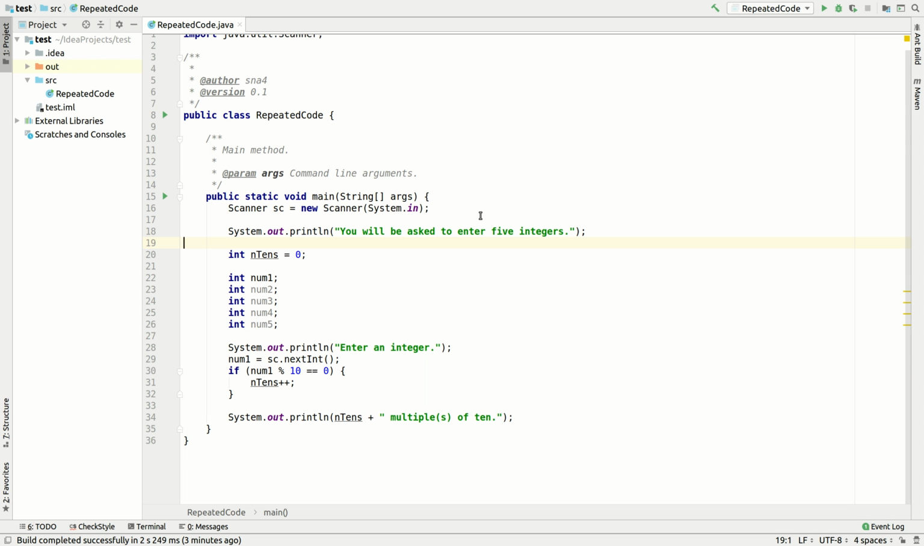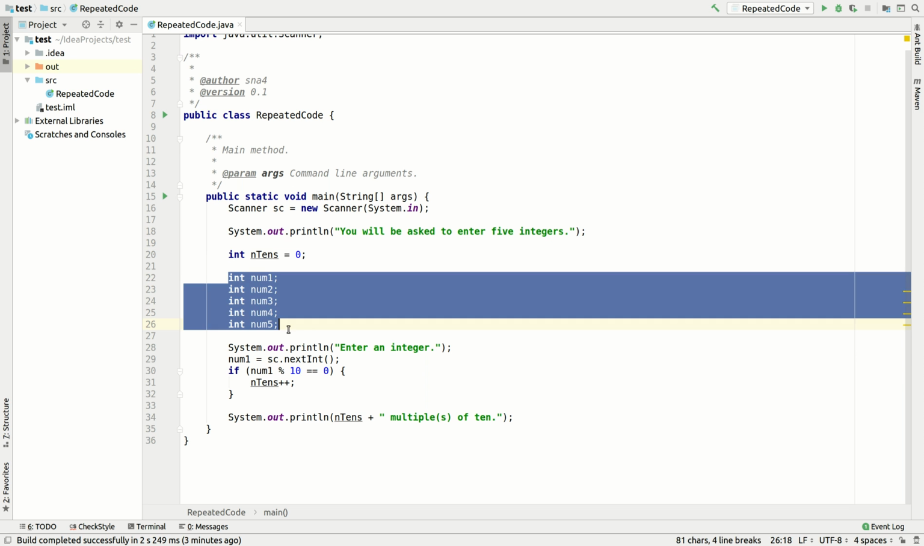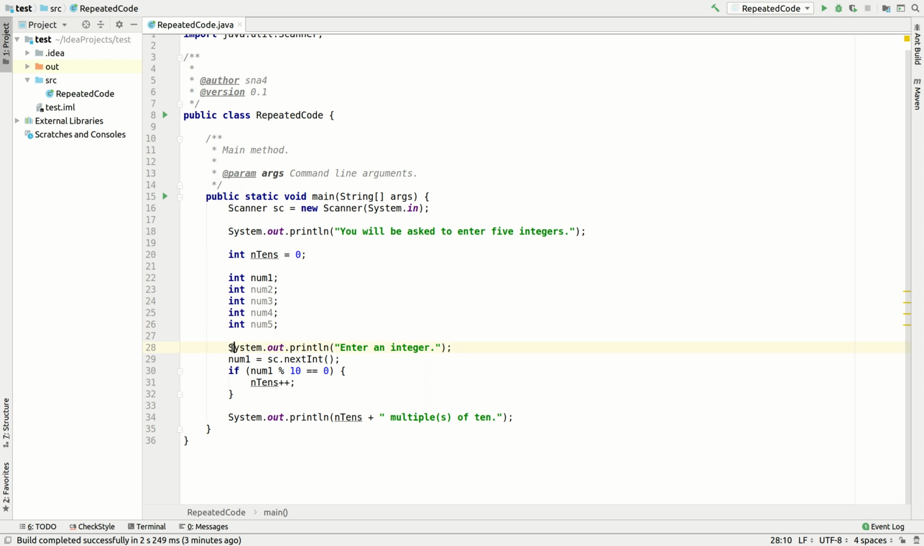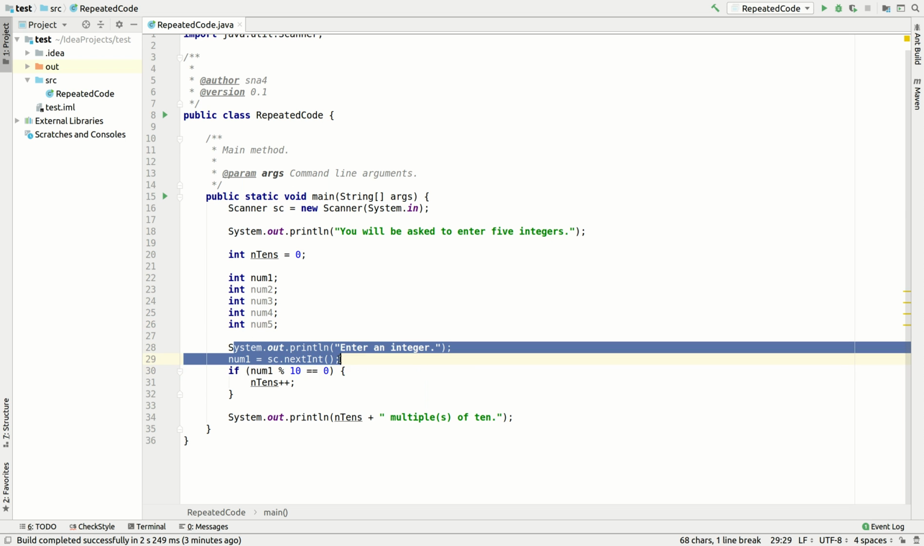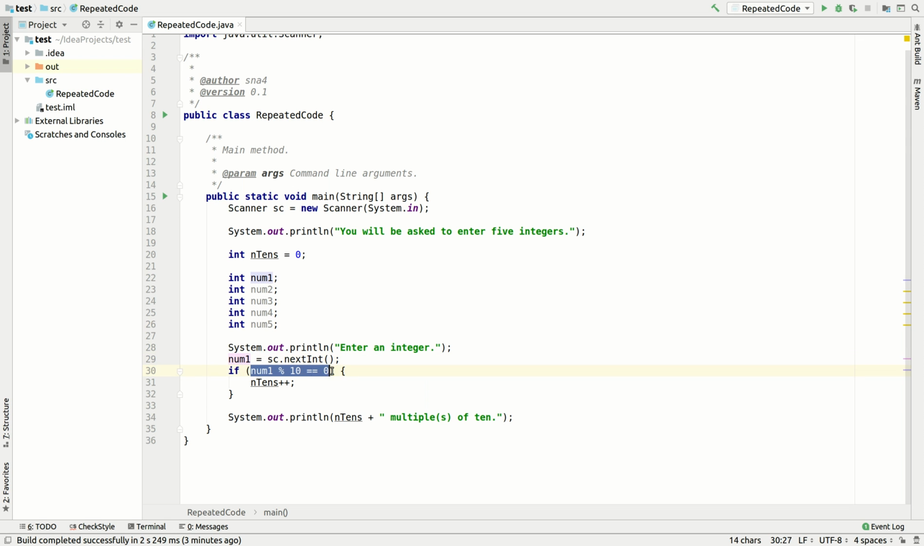Let's look at an example of needing to read in 5 integers from a user, which we can see I've set up here with a prompt to the user, 5 variables for the 5 integers, a prompt to ask for the individual integer, code to read that integer in, and then something to test if the integer is a multiple of 10. If the number mod 10 is equal to 0, that means there's no remainder when dividing by 10, and therefore it was a multiple of 10, and we should update our count here of the number of multiples of 10 that we've seen in the program.